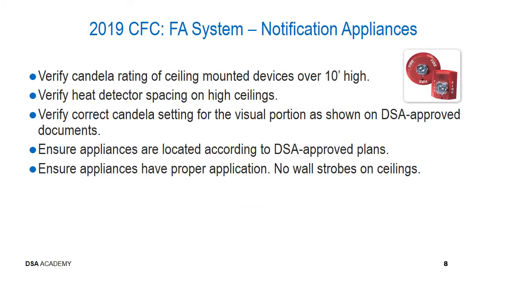We need to verify the candela rating of ceiling-mounted devices, especially when over 10 feet high. Verify that heat detector spacing on high ceilings is compliant with the standard and the manufacturer's documentation. Verify the correct candela setting for the visual portion as shown on the DSA-approved documents. Ensure appliances are located according to the DSA-approved plans, and ensure appliances have proper application. No wall strobes installed in ceiling locations.